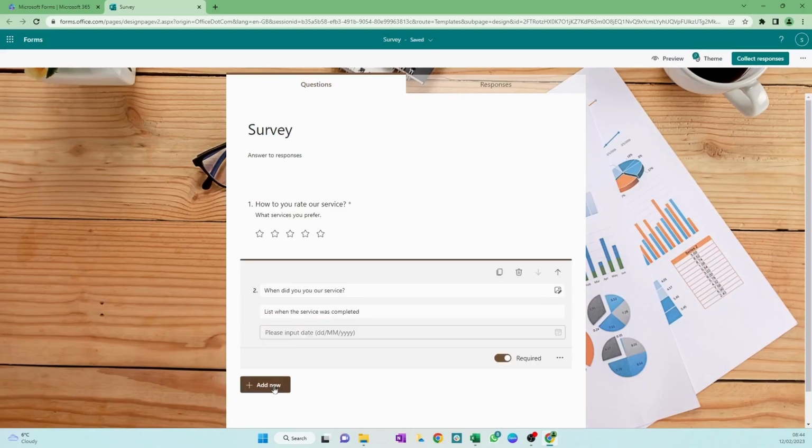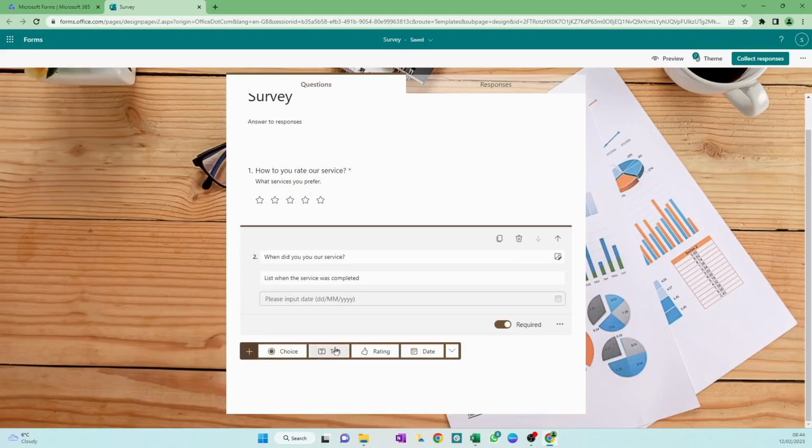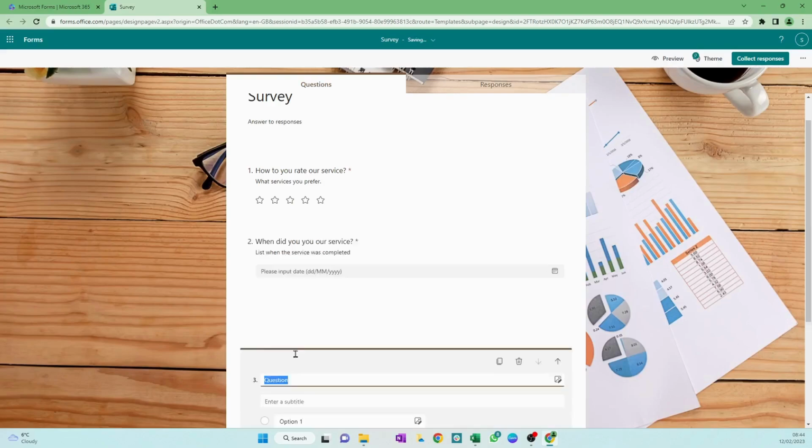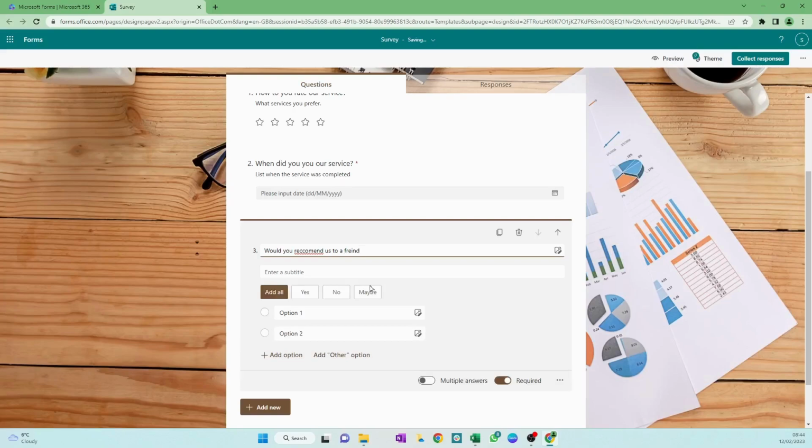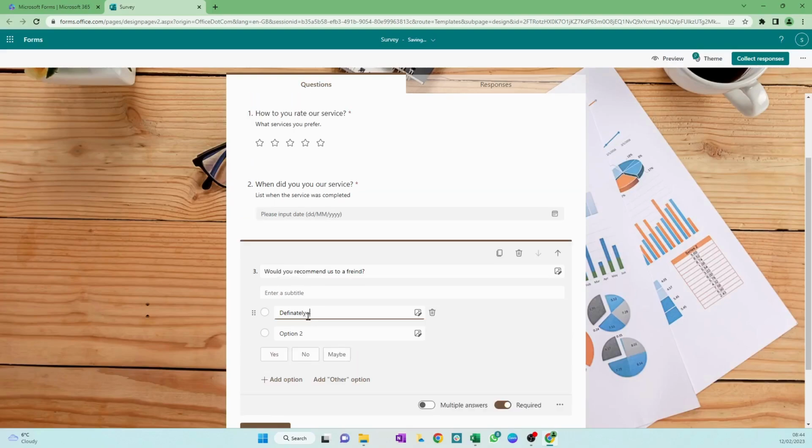So let's go to new, and we can add a choice over here. Let's go, would you recommend us to a friend? Now we can just change the spelling here, and we can write yes, no, maybe. You could also add your own options. So for example, definitely, no way. Let's do that. So you can have different options here as well.